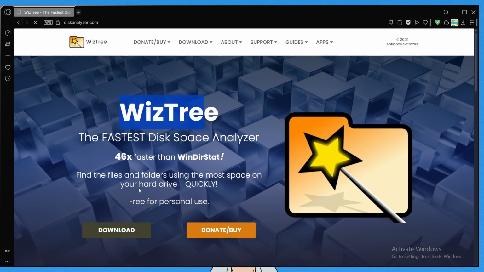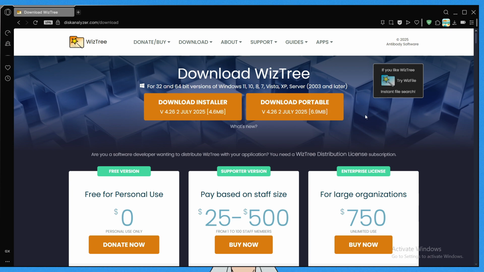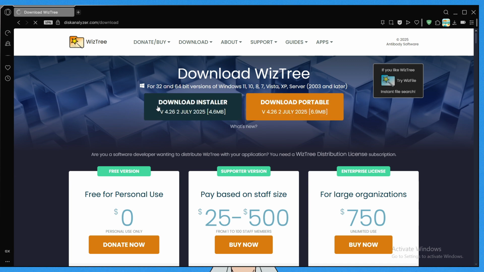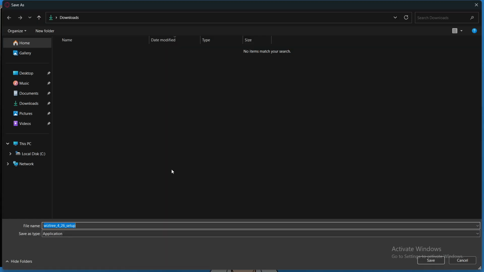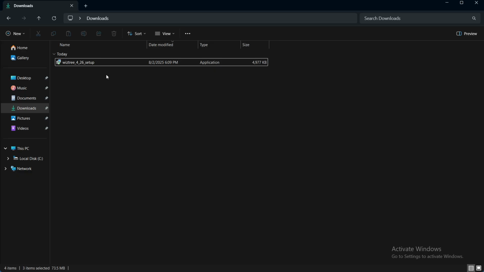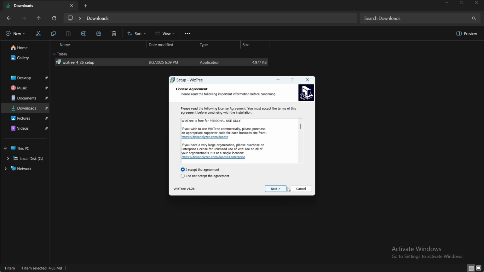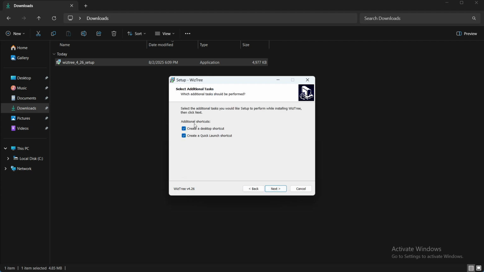So just click download. Once the site opens, as you can see, it says download installer or download portable. For us, we're just going to download the installer, and then just click save on the selected folder. Okay, so here it is, and we're just going to click on it. Click OK. I accept the agreement. Click next. Then you can create a desktop shortcut or a quick launch shortcut if you want, but as for me, I already have it installed.